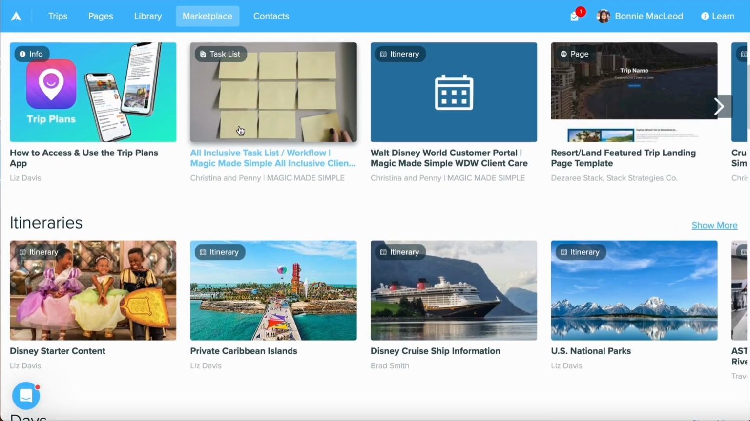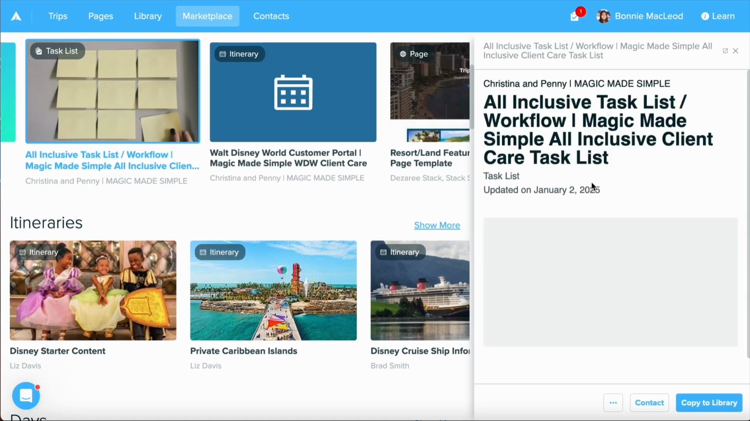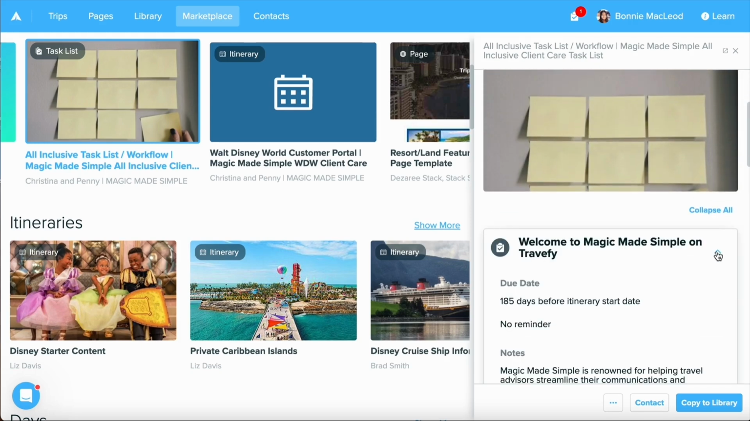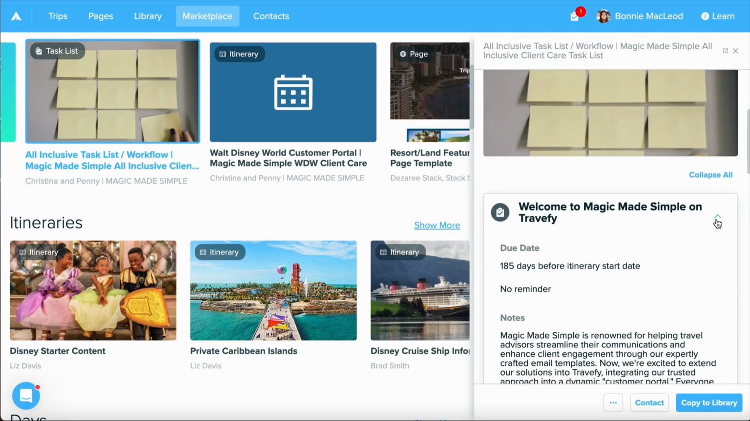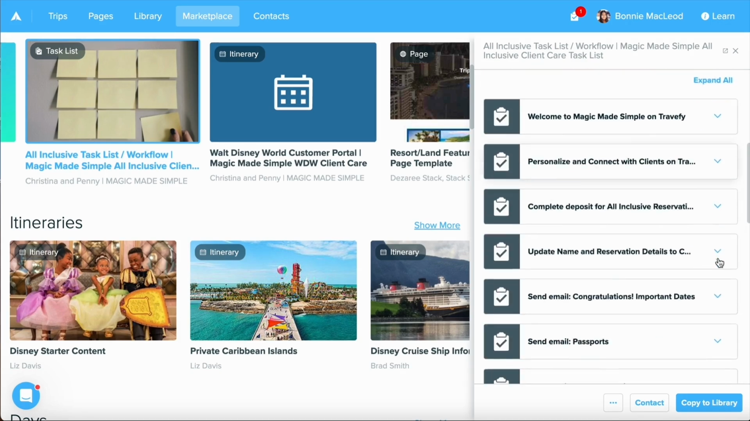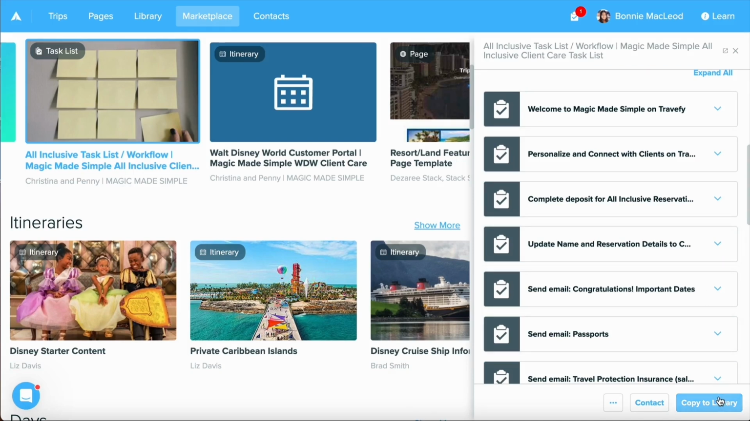Let's go ahead and select this task list, which is up towards the top. If I click into the drop-down arrows, I can see all the different details they've included on this workflow. And if I have any questions, I can always contact them as well. But if you need to save any to your library, just select Copy to Library.